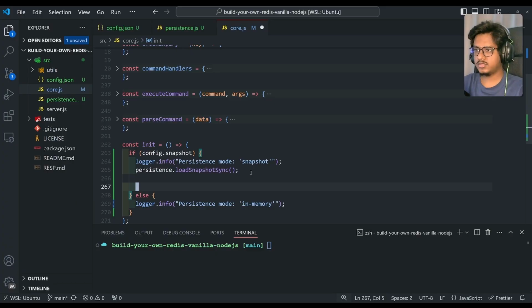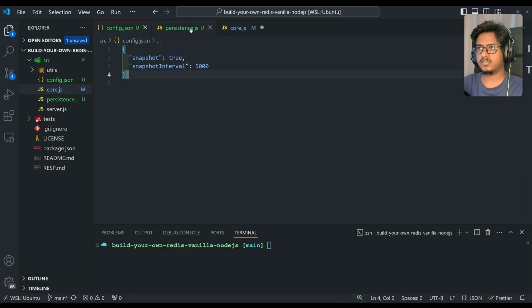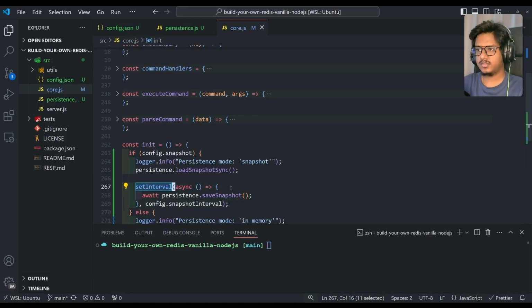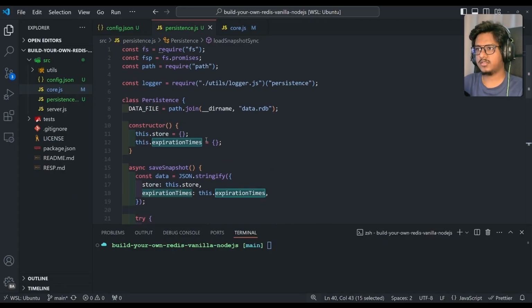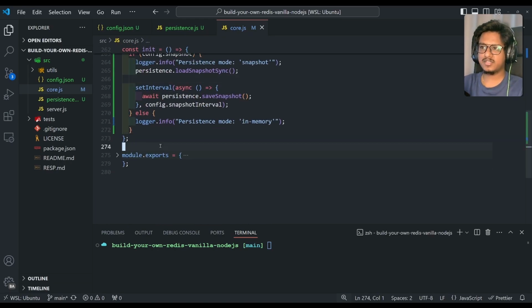Clear? Whenever the server starts with persistence mode as snapshot, we will use setInterval to store the snapshot with the frequency set here. Inside the setInterval, async await, same logic: persistence.saveSnapshot. So here it's 5 seconds, so every 5 seconds this function will be called, and this.store and this.expirationTimes will be saved into the flat file. That's it. This is a very basic thingy.